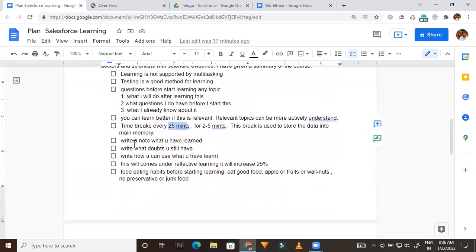Next one, write notes on what you have learned, write what doubts you still have, write what you can see, write how you can use what you have learned. See, here they are giving more importance to writing. So we need to write everything: what we have learned, what doubts we have, what we can do with what we have learned. This kind of writing approach comes with reflective learning, and it will increase our capacity by 25%.